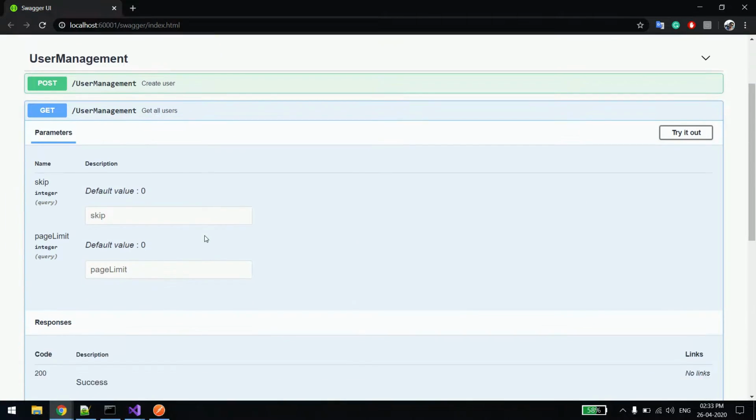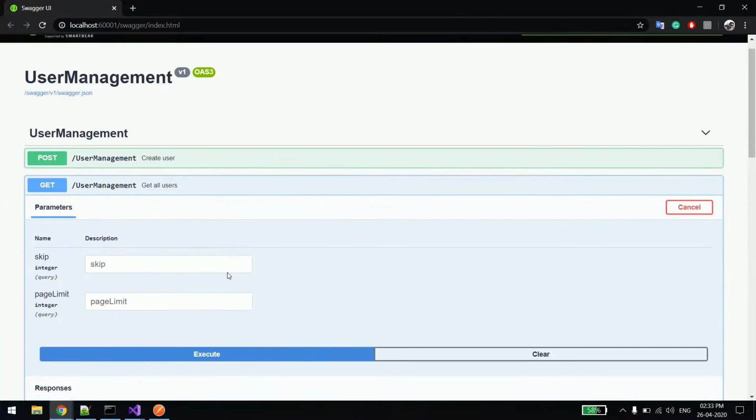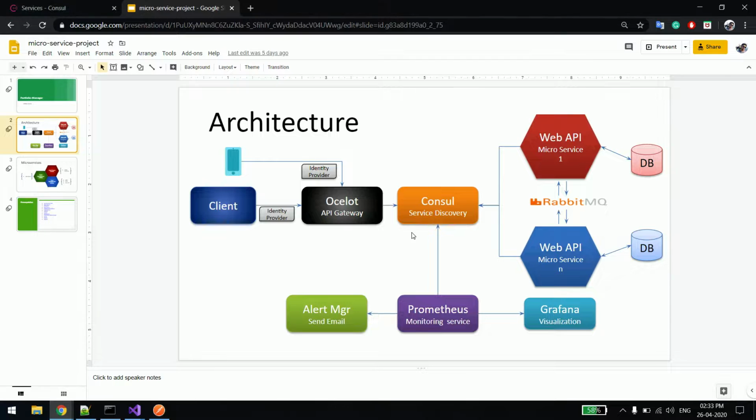If I say get all, it's returning some data. All right. So what if I change my port number to something else? The UI or any other client, whoever is using this port number, will be affected, right? They have to make some change in their code to access this API. Just to avoid this, we are using Consul. We are registering our services to Consul so that Consul knows our latest address.